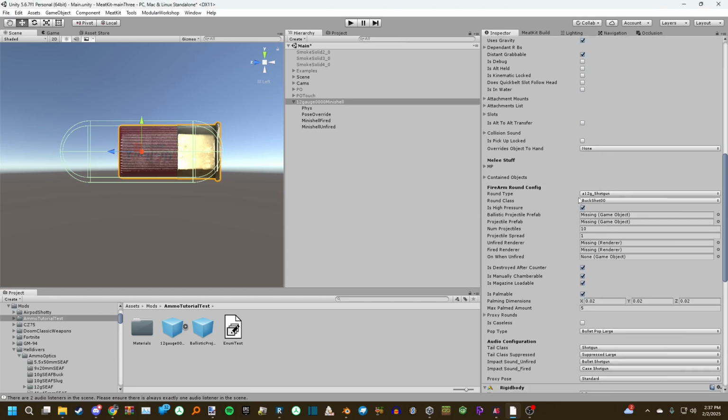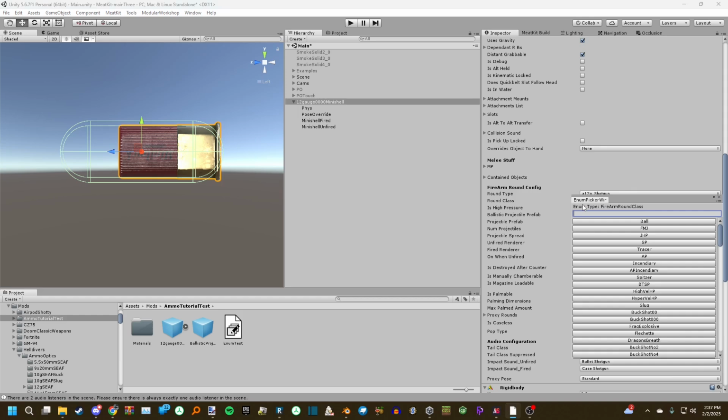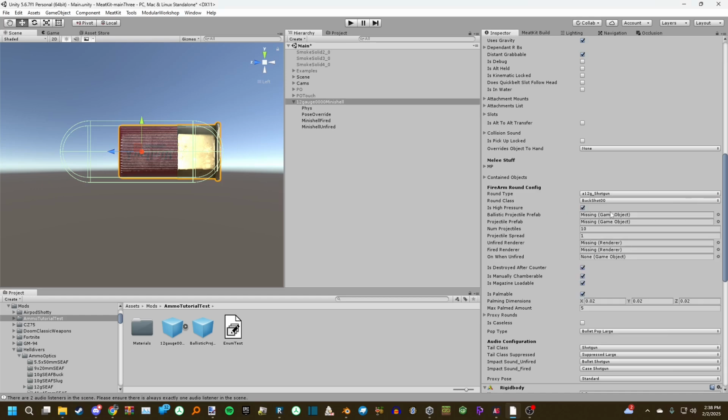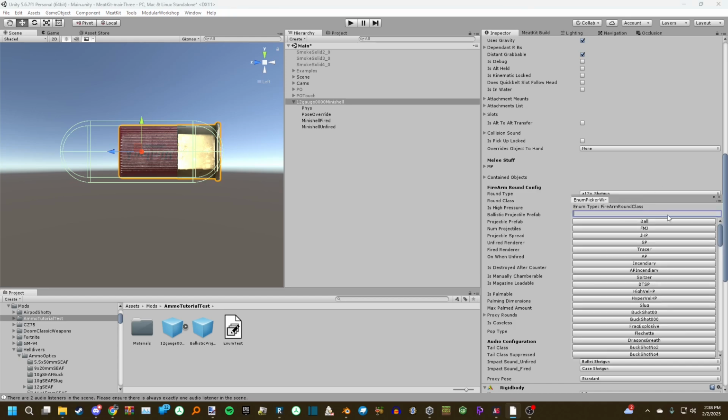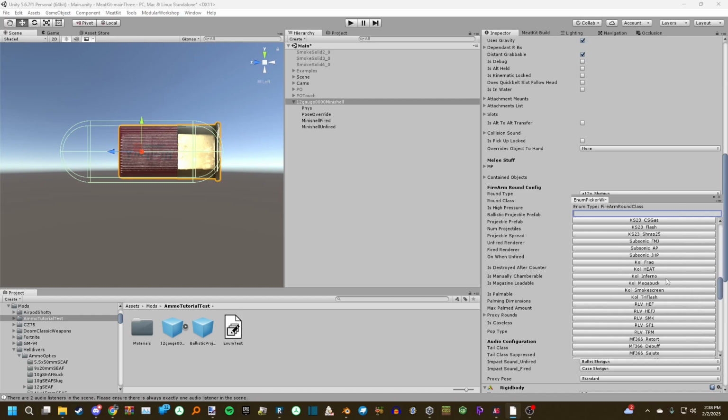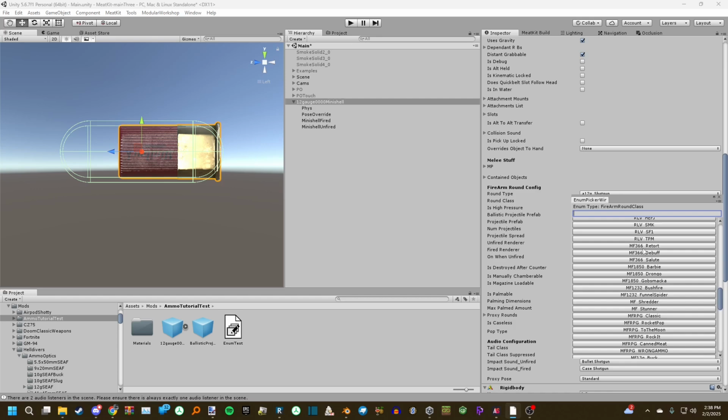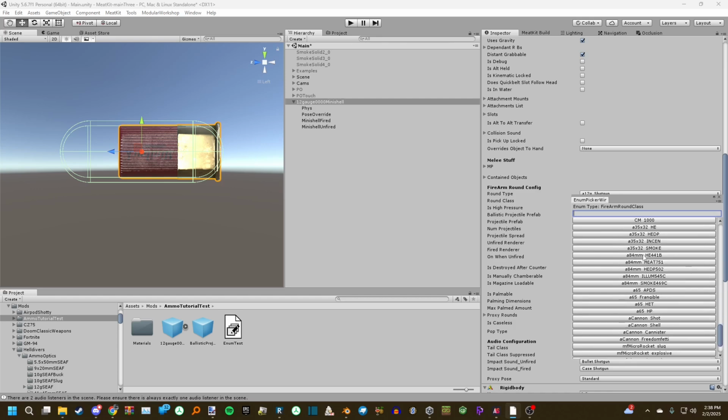So once you've got your round type assigned, you're going to want to do your round class. Now, I have heard reports that you can make custom round classes the same way you do custom round types, but I've heard reports that that can break things. So I would heavily recommend you just use a vanilla round class. And this is just like a ball, FMJ, JHP, tracer, even the more esoteric stuff like the Meat Fortress round types, the Carl Gustav round types.